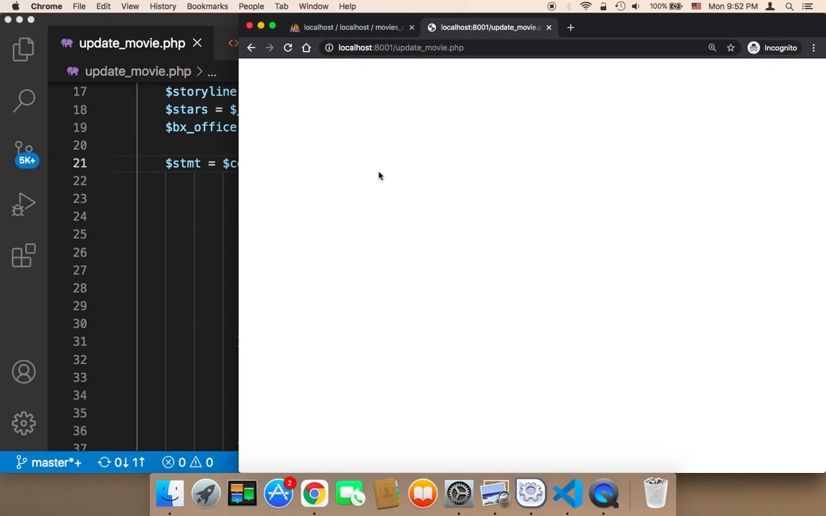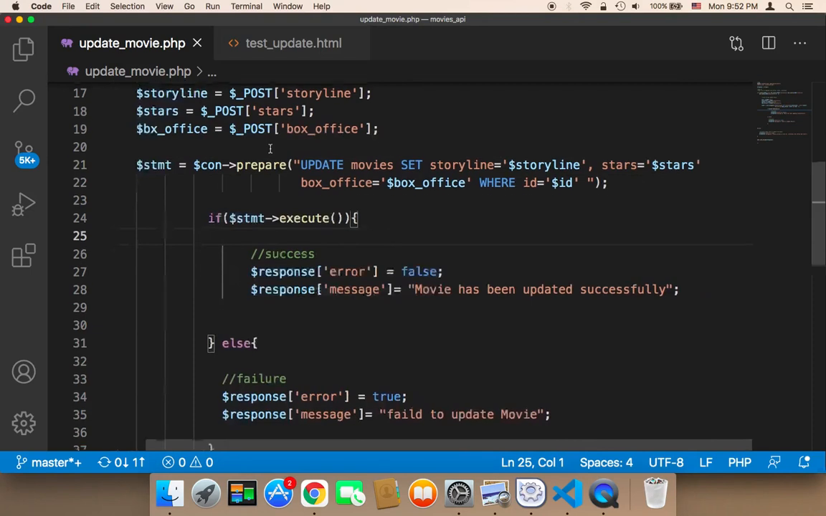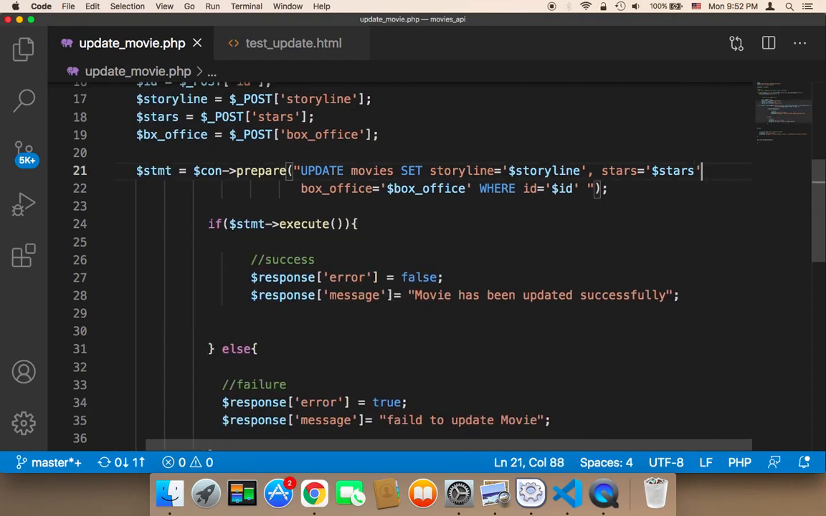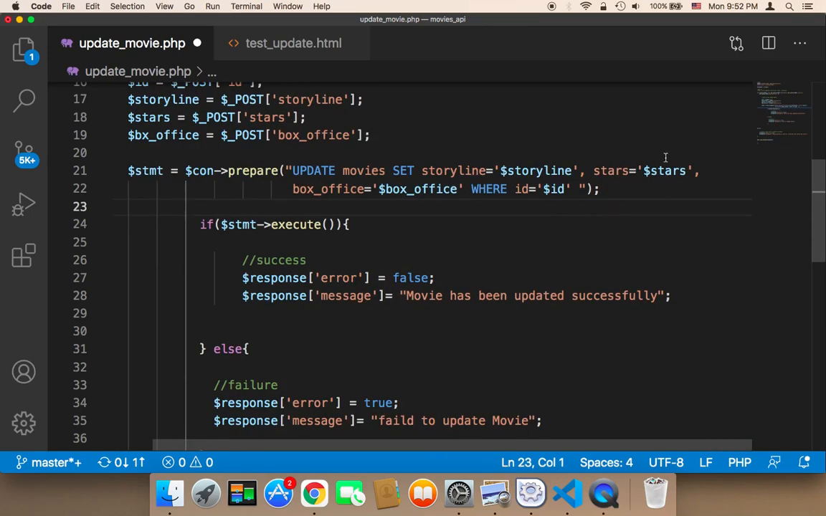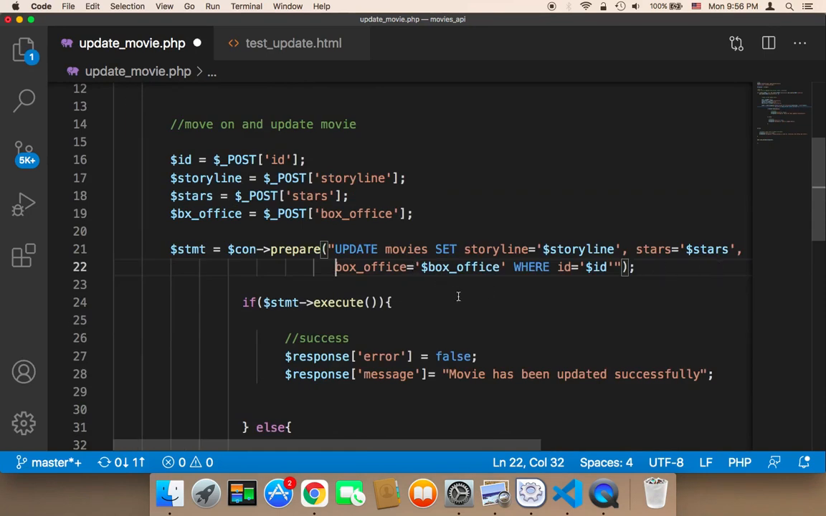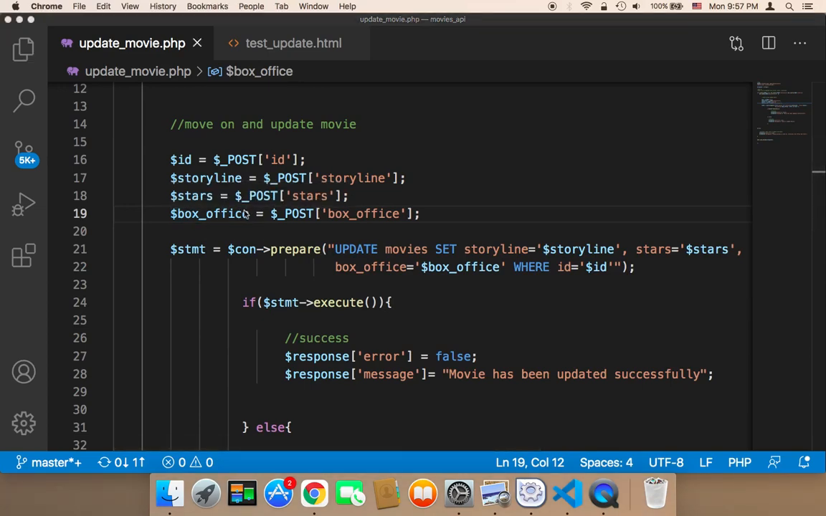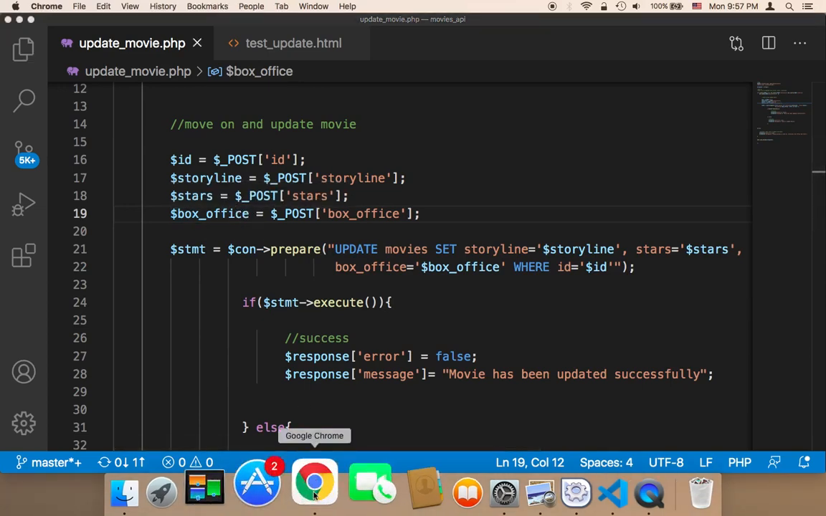If you click on submit, nothing happened. Why? Because in the statement I forgot to add a comma. This is why I always keep saying make sure that you don't have any typos. As you can see, a very simple typo could prevent our script from working. Another error that we have: I said box office without, oh, here. So I have another typo here. It must be box office. So double check your script and let's test one more time.